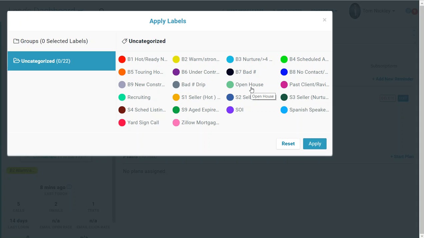Open house label. If you are doing open houses and you are lead capturing live bodies, live people walking into the home, and you're going to add them to your database, and you're going to then follow up with them in the future, apply the open house label, and let's say a warm or a hot, depending on the buyer's time frame. So this is where the lead came from, and this is their time frame.